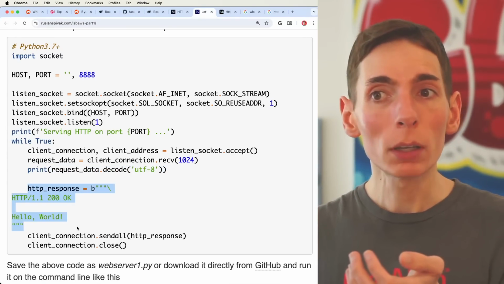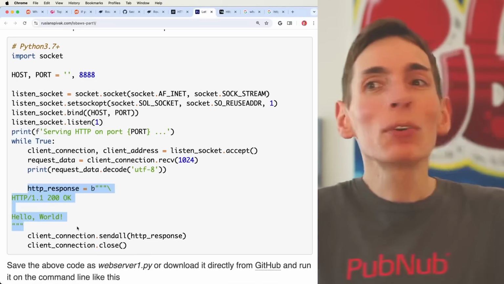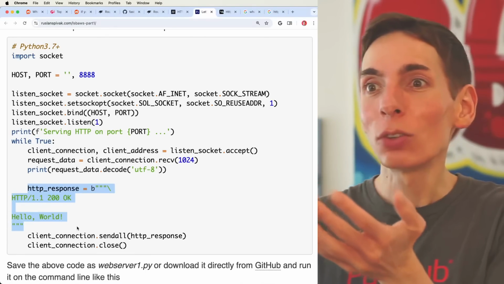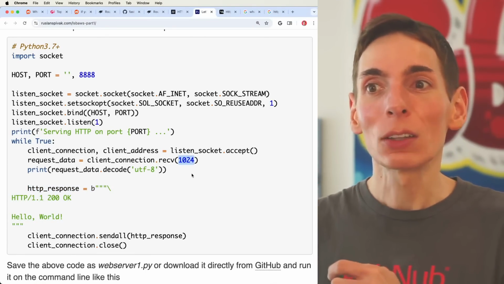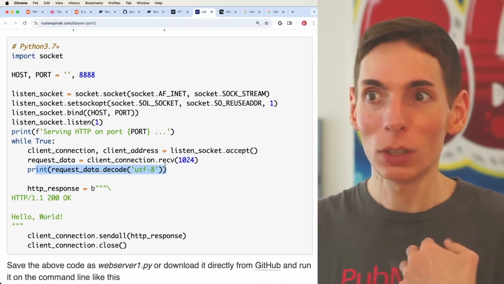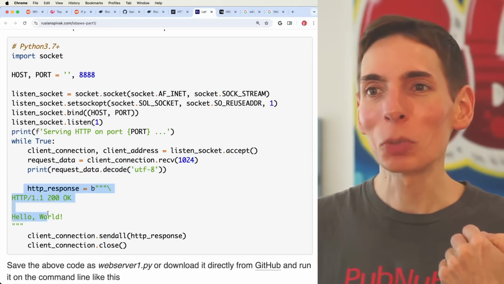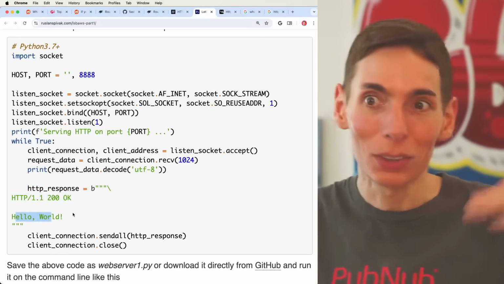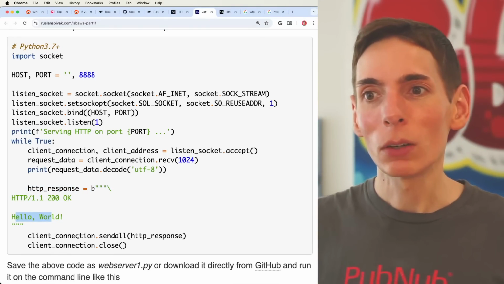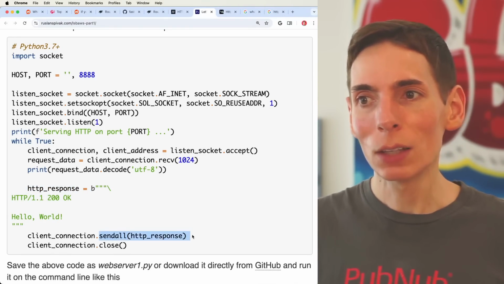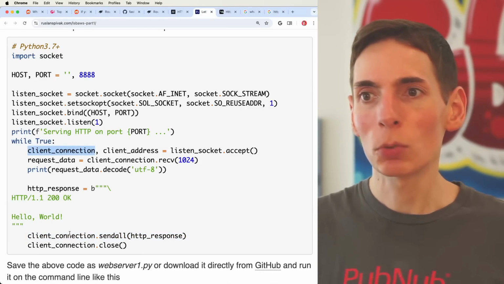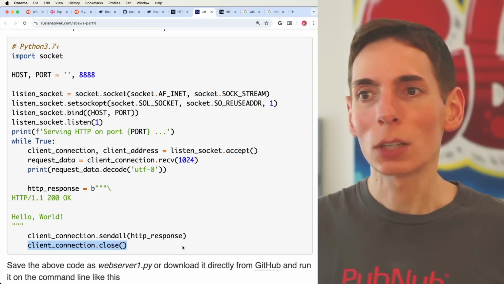We'll make a response, ignoring everything that the client has sent to us. It doesn't matter what data you sent to us. We're just going to read the first kilobyte, print it out to our screen on our server, and then we're going to respond 200 OK. Hello world, no matter what you sent to us. Then we will send all of that data on the client connection object we got, and then we're going to close the connection immediately.